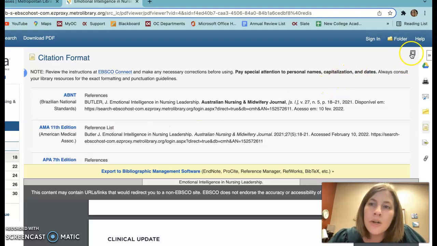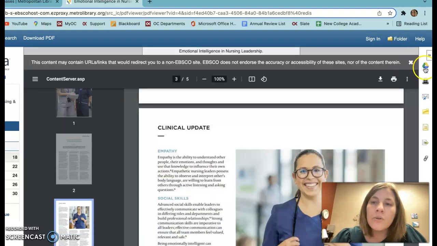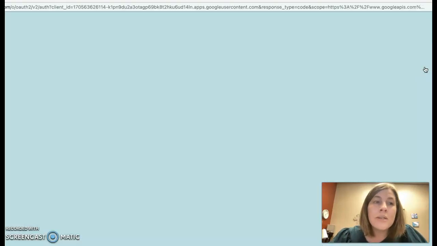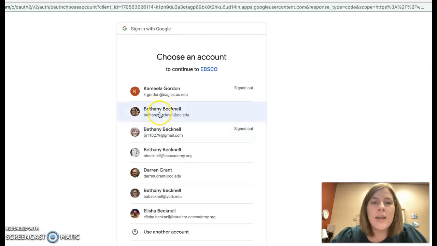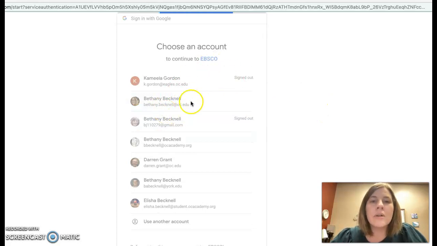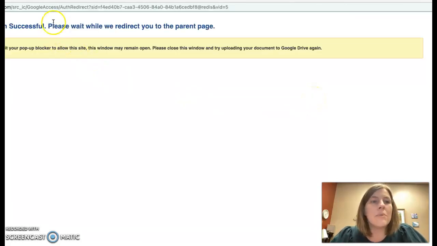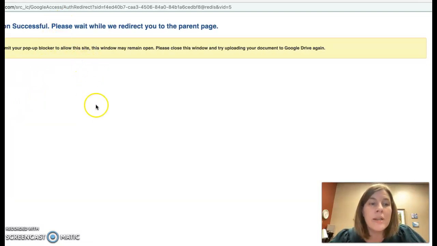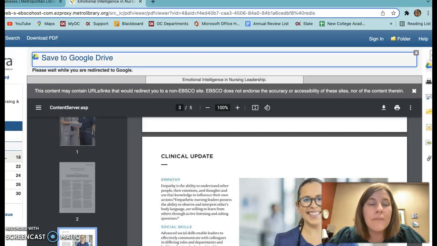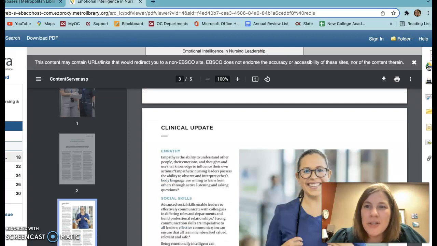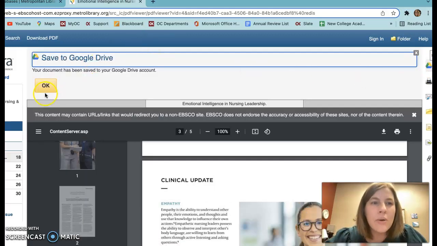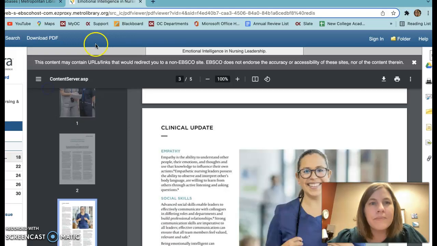Also, I always encourage students to click on the Google Drive button, because then it's going to ask you to authenticate. You click on your Google account and it will say something like authentication successful, please wait, which is really nice. And when I go back, I always click on it one more time just to make sure that it saves. As soon as it says OK, then you have it saved to your Google Drive.